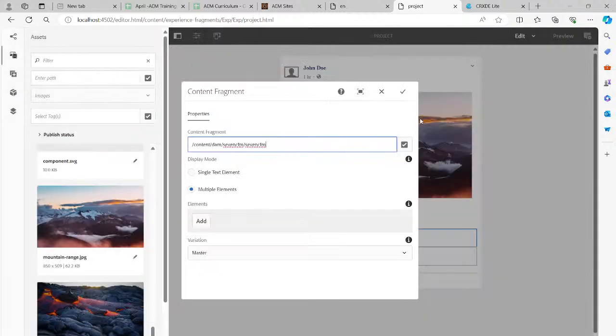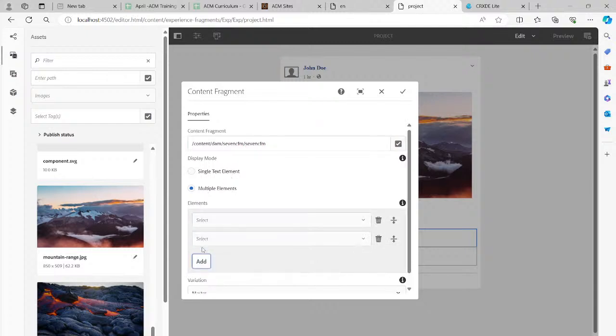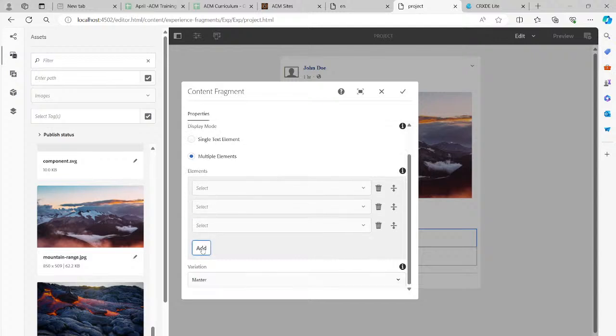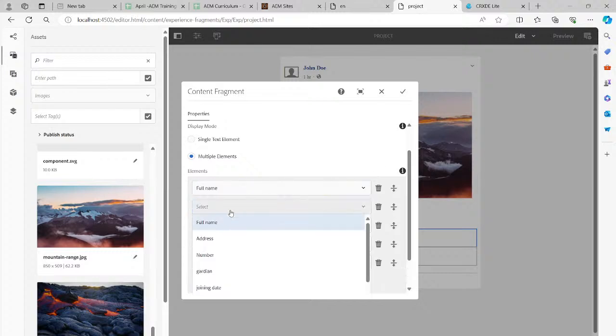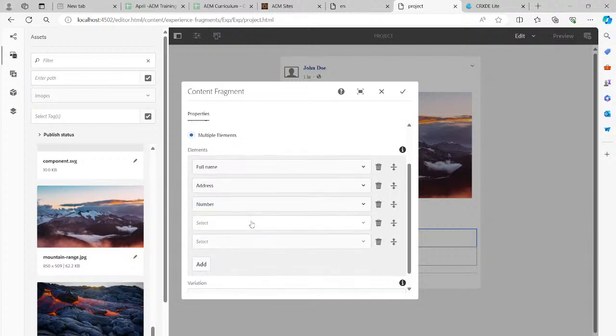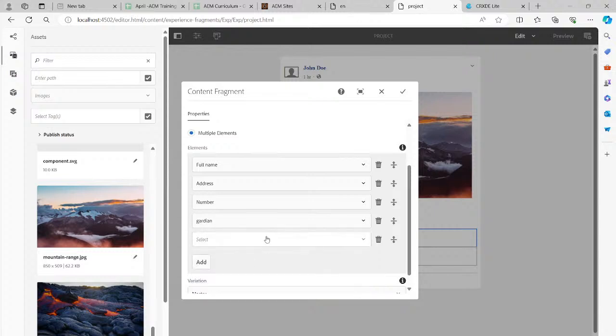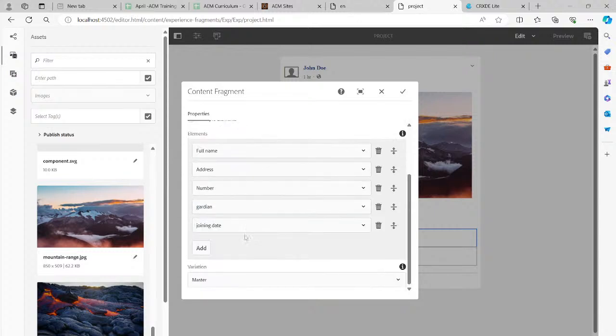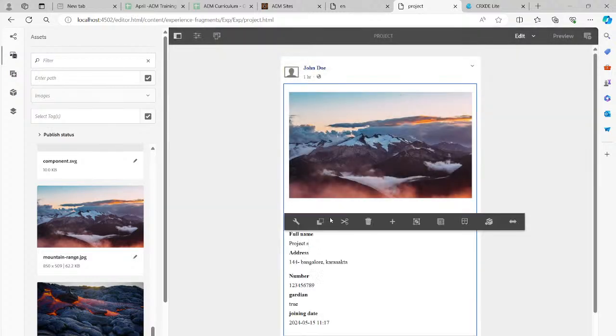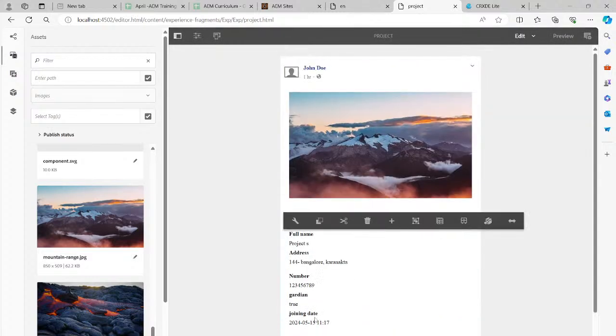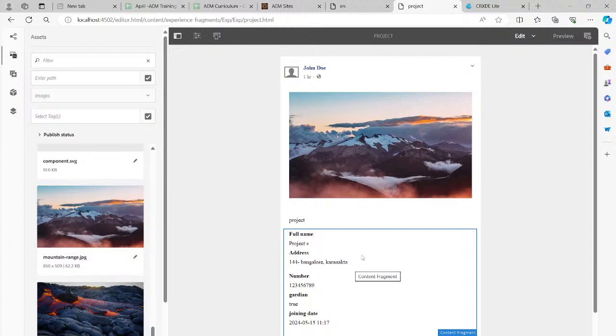Simply select this one, and we have multiple elements, like I have said, what is a single text element and what are multiple elements. Try to add it. I have more than five. Simply take five options: first the full name, after that the address, after that the number, after that the date of joining, or maybe the guardian or anything. Simply select the joining date. I will select these fields in our content fragment, and okay, that was enough. I have added the image, I have added the text, as well as the content fragment.